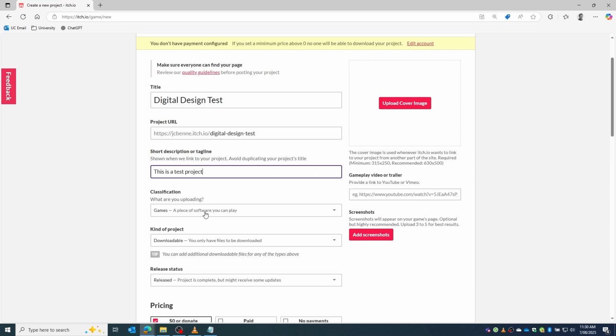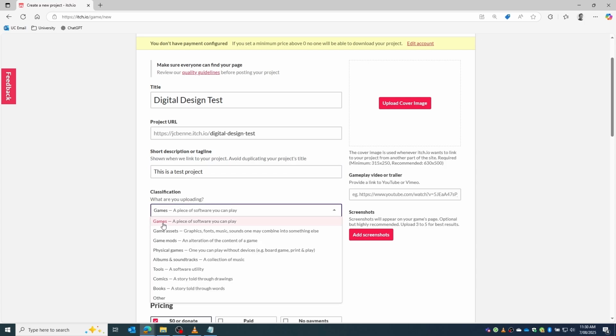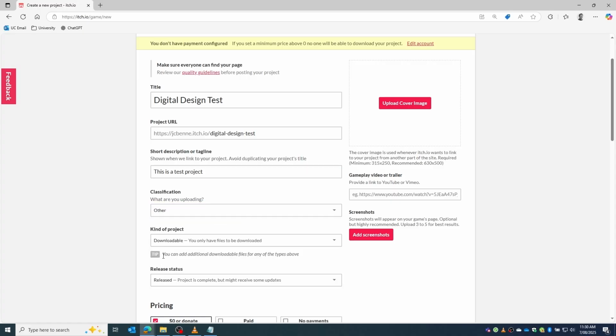The next thing is clarifying the actual project itself. So is it going to be game assets, and so on? I find a lot of you will likely be the other category, because we're doing a bunch of different digital designs across a vast array of different areas and disciplines. So that's the option that I would likely choose unless any of these make sense to you.